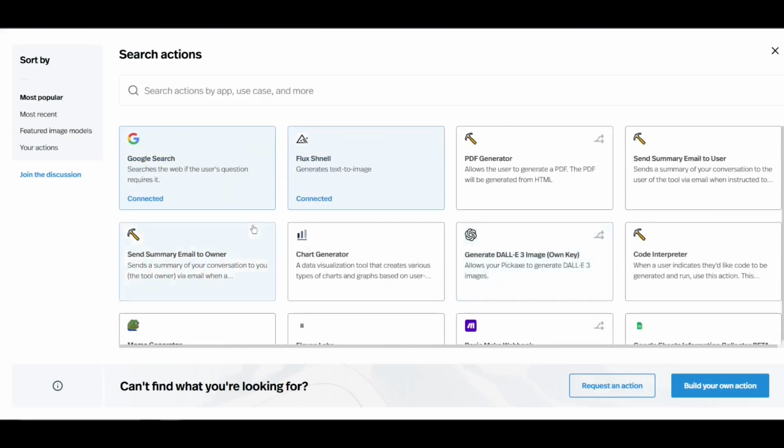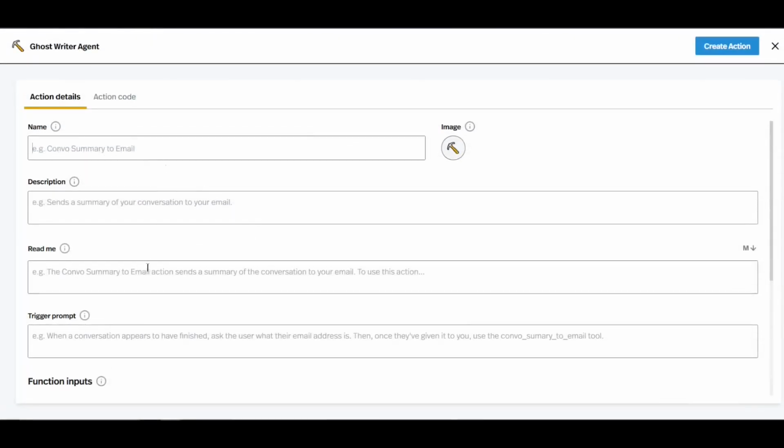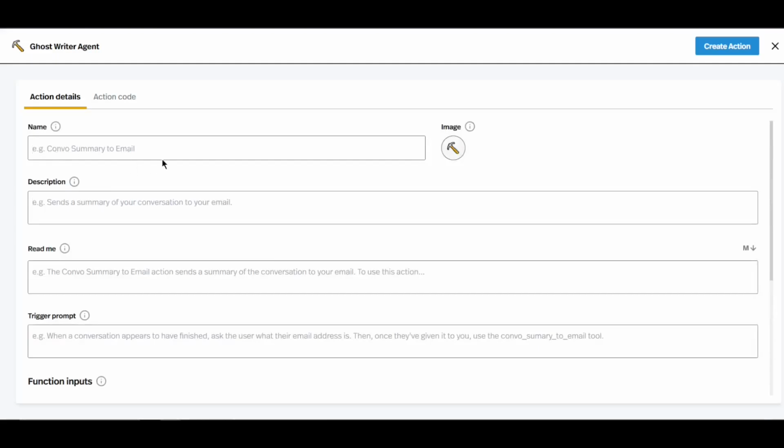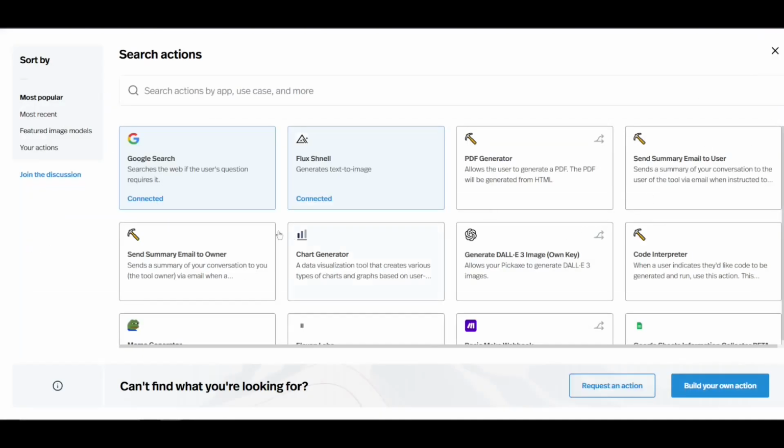I can't use more than 2 because I don't have a pro plan. I just have the lifetime plan. So I want to say if you have a pro plan, you can use more than 2 actions. And right here, you can see you could build your own action. There are people out there that may want to build their own action and add it in. This is a little bit more involved, but it's neat that they actually have it.